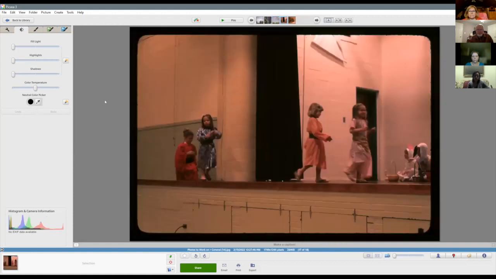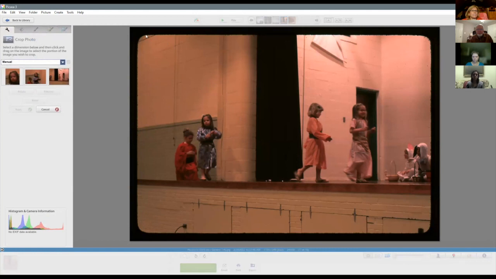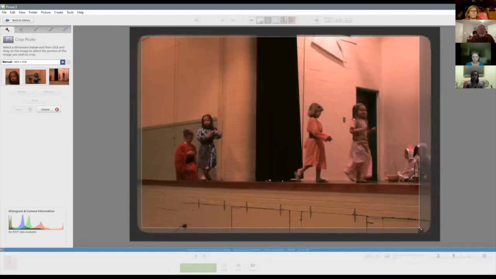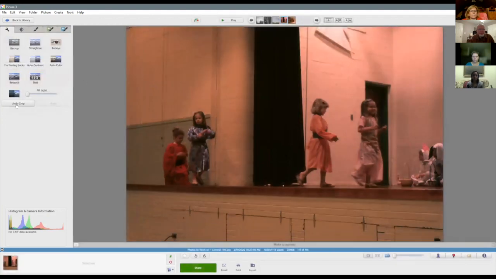I believe, oh, this is another one. If you have photos that have a reddish tinge or an orange tinge to them, let's do the crop first again. And I'm going to apply that. And then now I'm going to do, I'm feeling lucky.